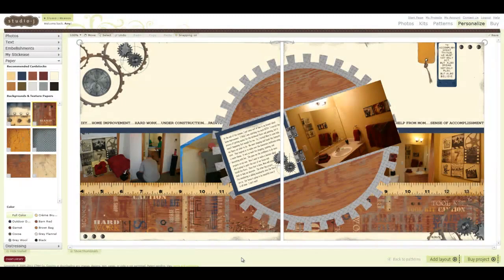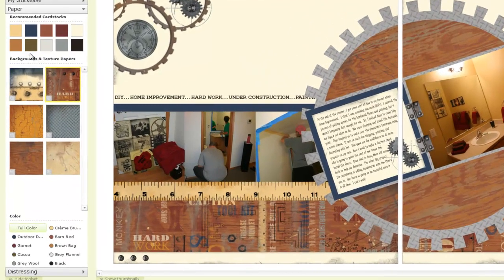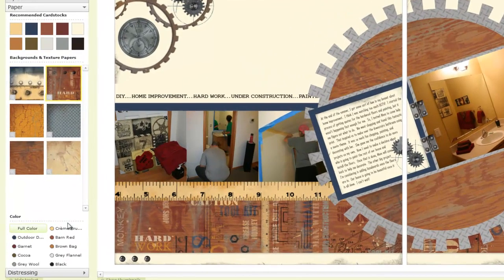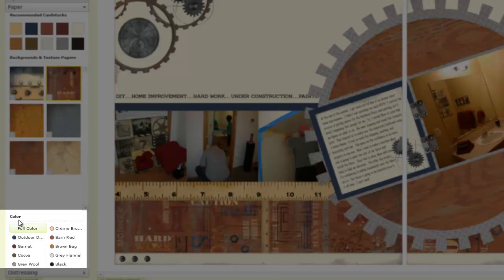Did you know that you can change the color of your pattern paper? There are a couple of different ways of doing this. First of all, if you come over to your paper menu, down here at the bottom, it gives you a choice of the colors that are suggested for this particular kit.